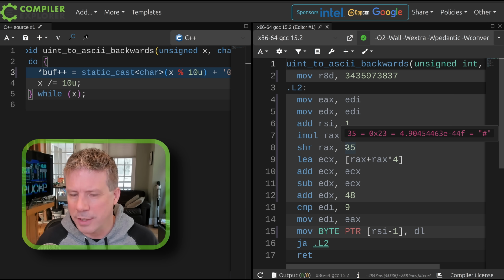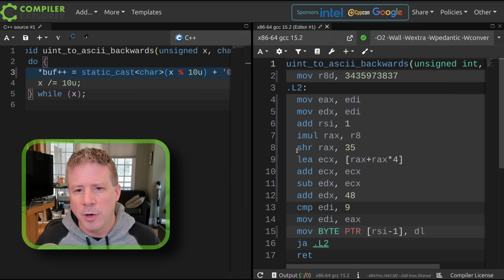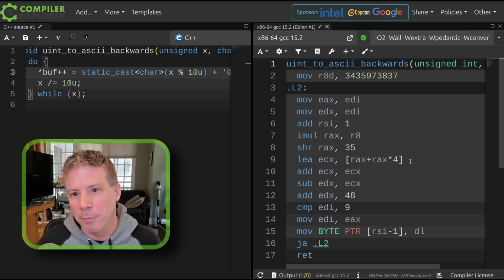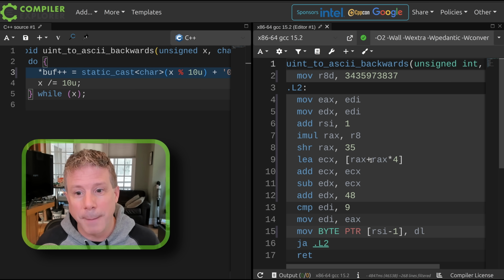Interesting. Okay. Then we're doing an LEA, and we're doing RAX plus RAX times 4. Now, you've seen the earlier videos we've done on multiplication. You know that this is a multiply by 5, and then it's adding ECX to itself. So we're multiplying by 10 here. So why are we multiplying by 10?